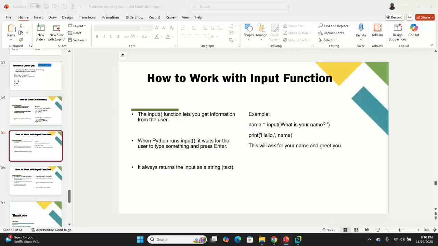Okay, so what do we really mean by the input function? The input function lets you get information from the user. It lets the user enter data while a program is running. Then it pauses the execution until the user presses enter. Whatever the user types is always read as a string, so the output of the input function will always be a string. Okay.